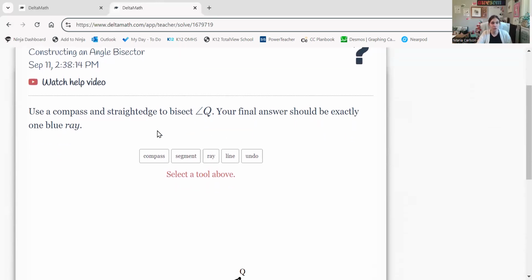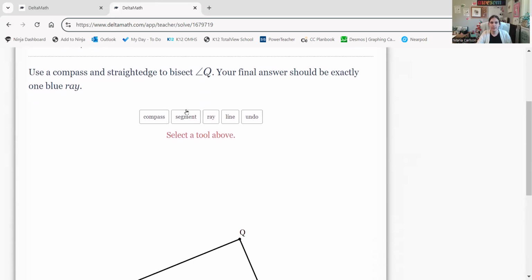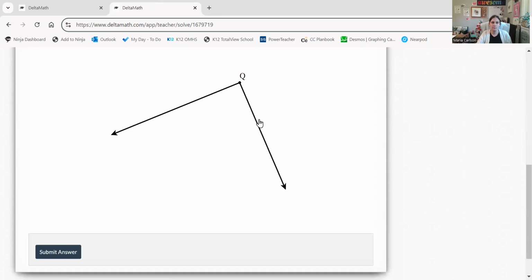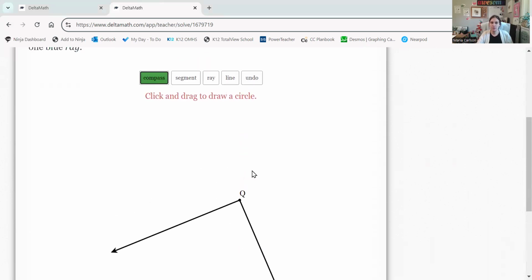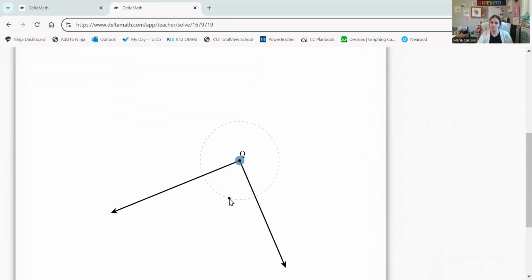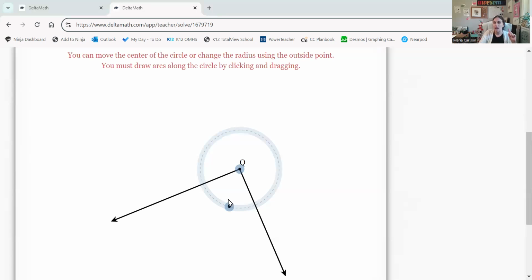We are going to use a compass and a straight edge to bisect angle Q. Your final answer should be exactly one blue ray. So here's angle Q, and I want to bisect it, or divide this angle in half, using one blue ray. So first things first, I'm going to take my compass and set its center at point Q, and I will set its radius to anything I would like. And I'm going to mark the intersection points on my first and second rays.